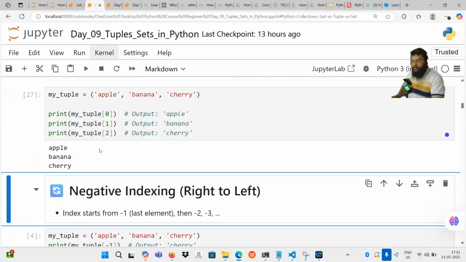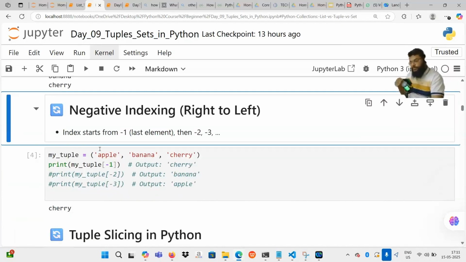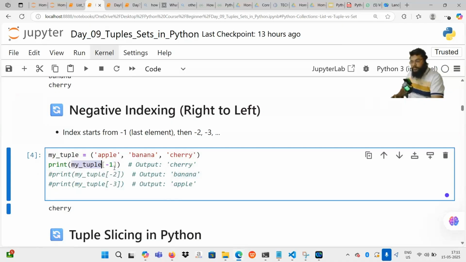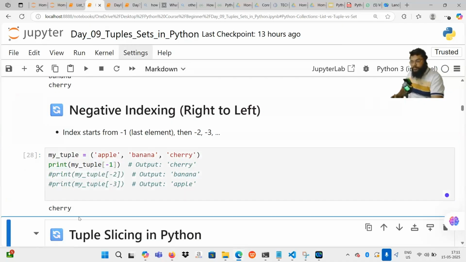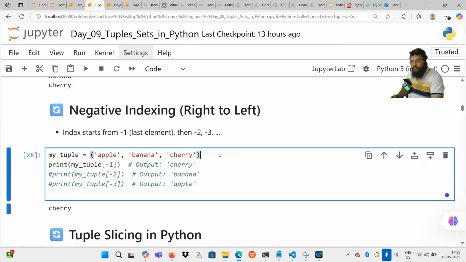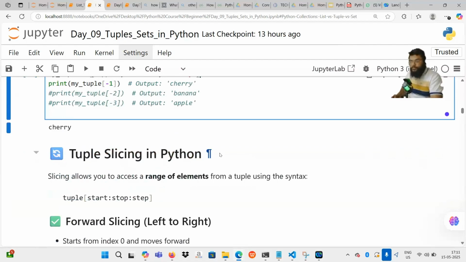Same way, if I want to access a tuple from the reverse order, from backwards, I can say minus 1, my tuple of minus 1, and we'll be able to access the last element of the tuple. Like we saw slicing in string and list data types, similarly we have slicing in tuples also. We can slice a tuple, which allows you to access a range of elements.